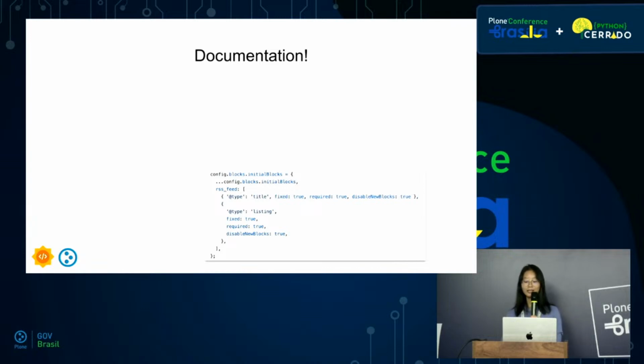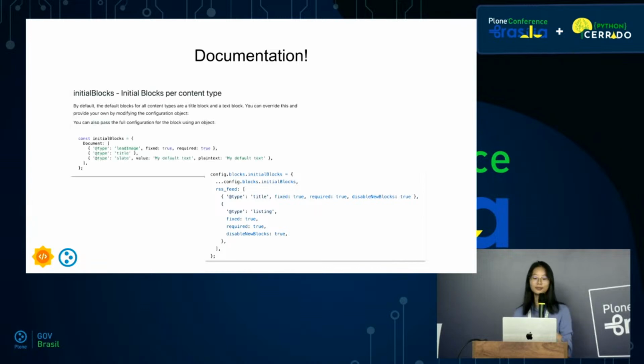But really, it should have been a lot easier if something was just mentioned in the documentation about initial blocks, or included in the example to let us know that it's actually something that we could do, and that it could be configured here.